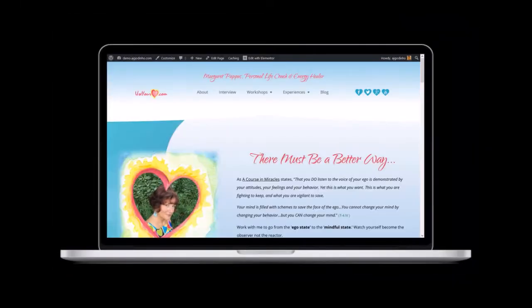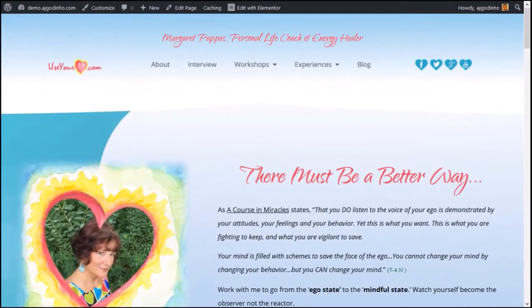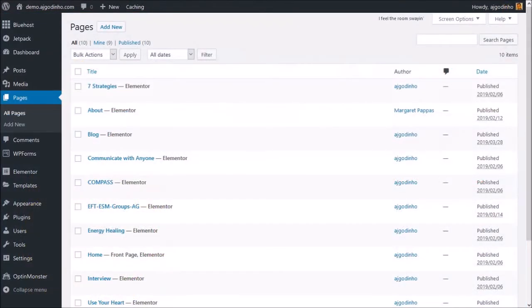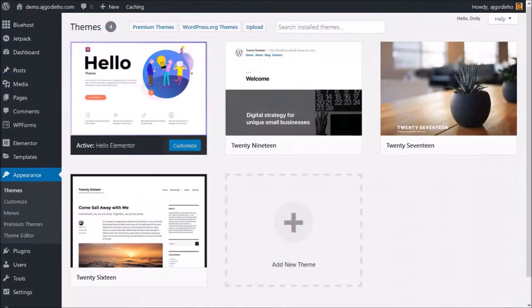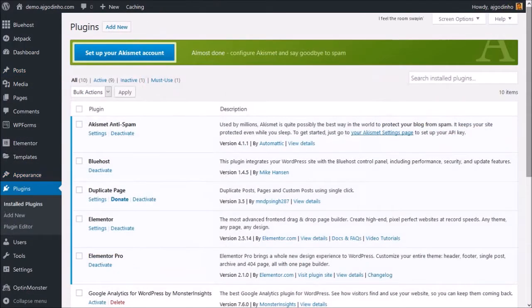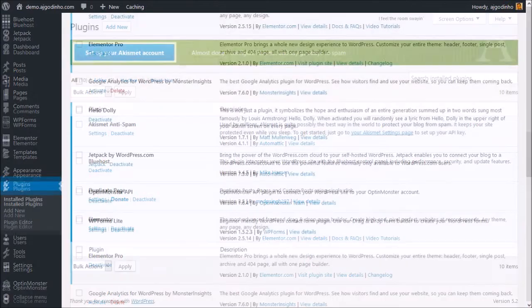This is the website that I'll be deploying. There are 10 pages and 3 blog posts on this website. It has the Elementor Hello theme and also a whole bunch of WordPress plugins, as you can see.